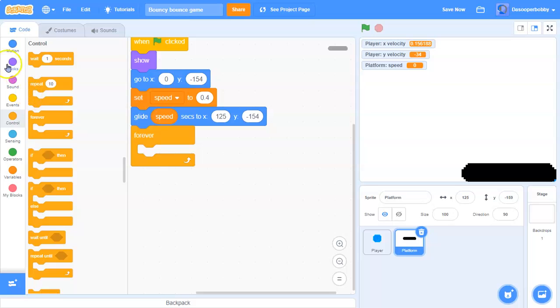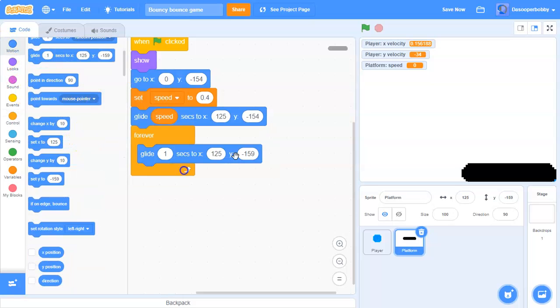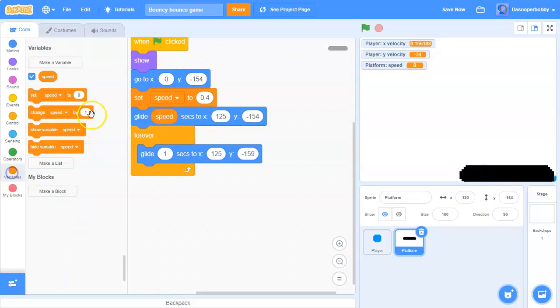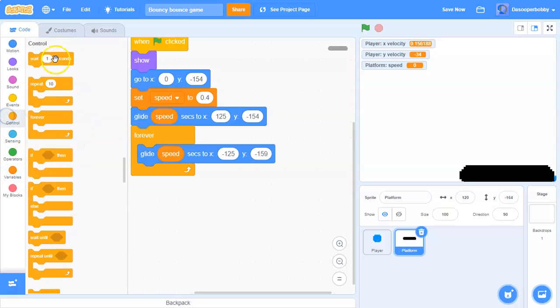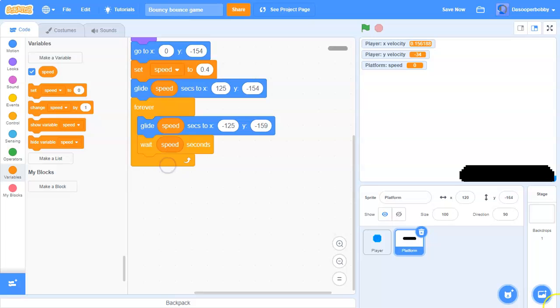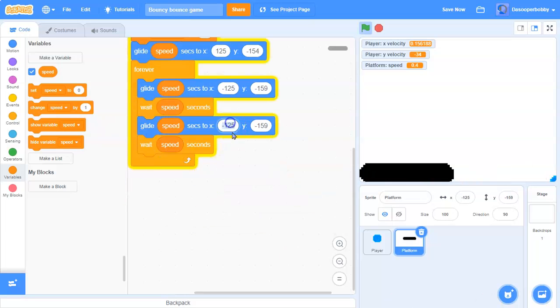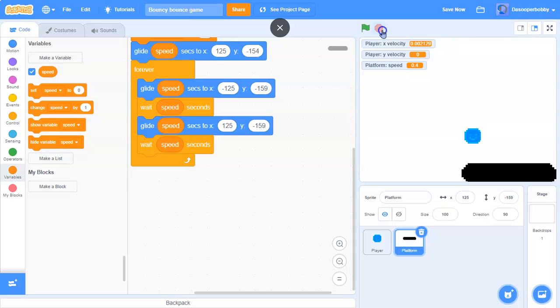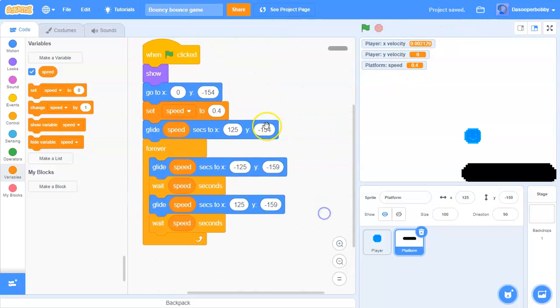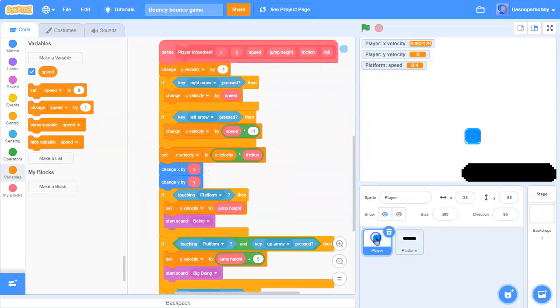So we're going to get a for loop, and we're going to glide speed seconds again, and we're going to make this negative, and this is going to stay the same. And then we're going to wait speed seconds, and then we're going to duplicate this, but instead we're just going to change this to 125. So now if we run the project, you can see that the platform can move left and right. So that is exactly what we want. So let me just save this project, and let's get working on the switching sides of the player.